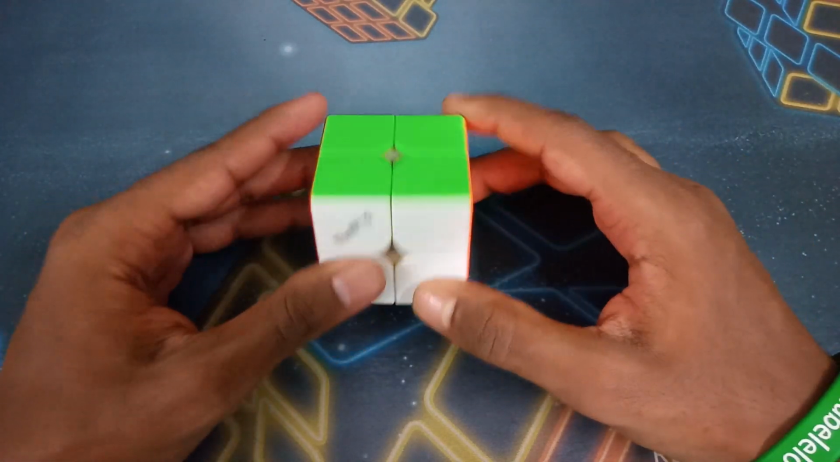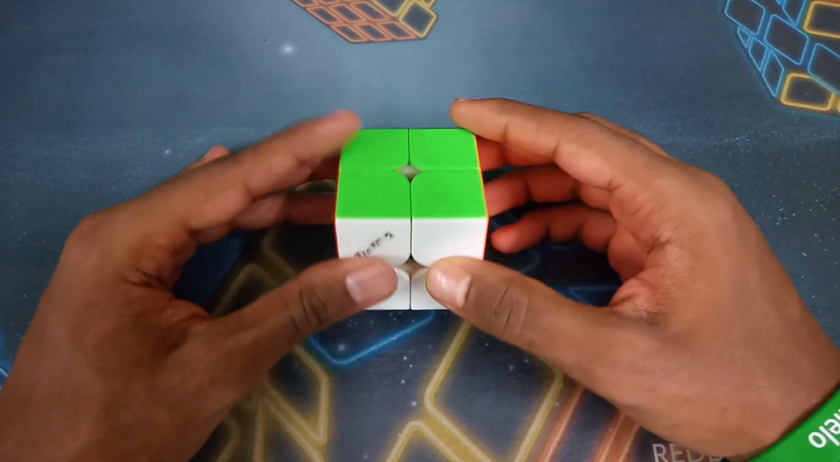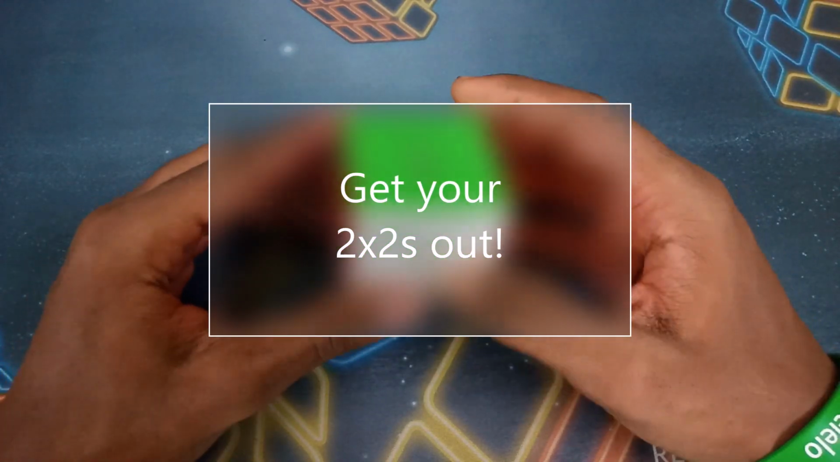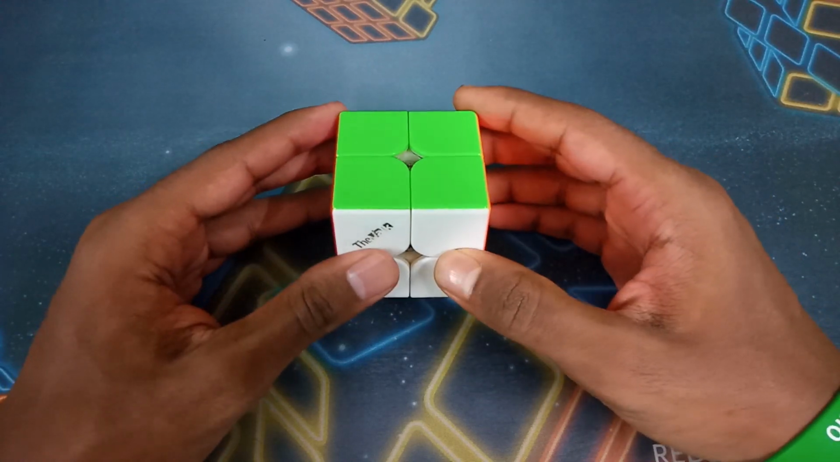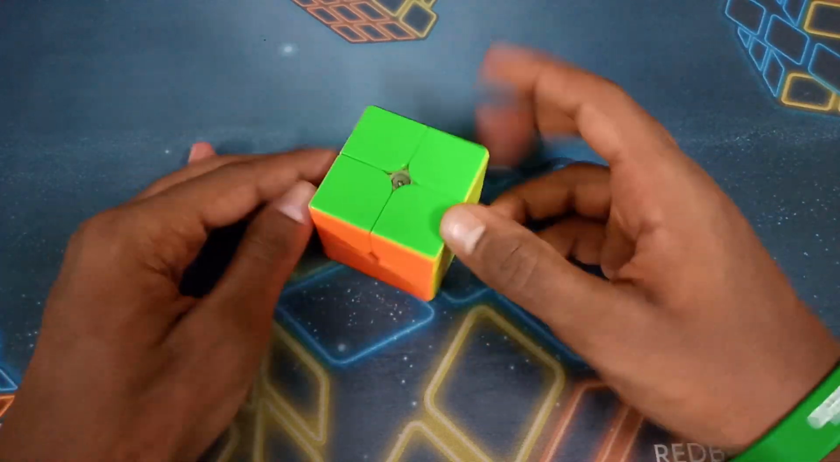So without any further ado, follow along with these scrambles to see how I solve the 2x2 using the CLL method. You can also find all the scrambles in the description. So let's get right into this.